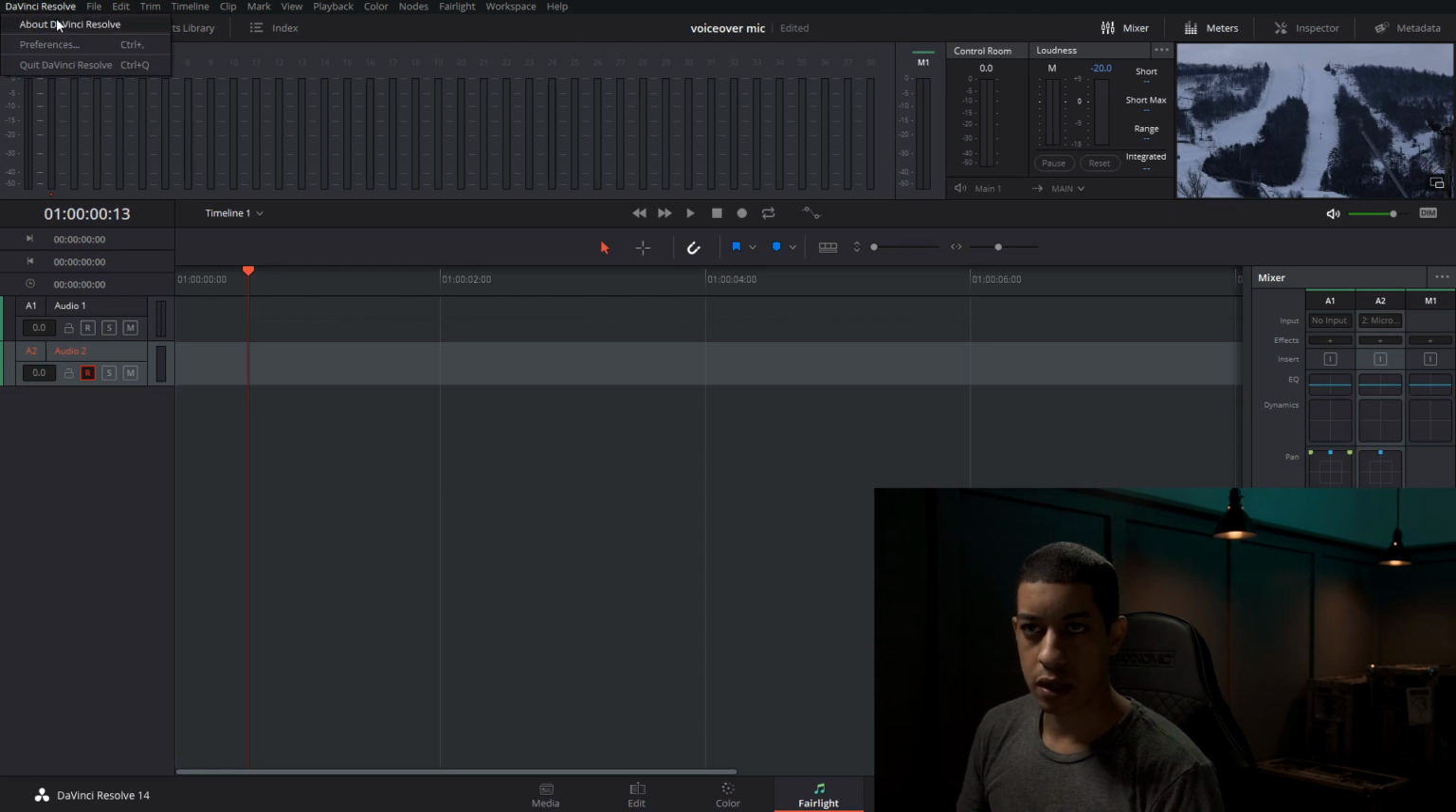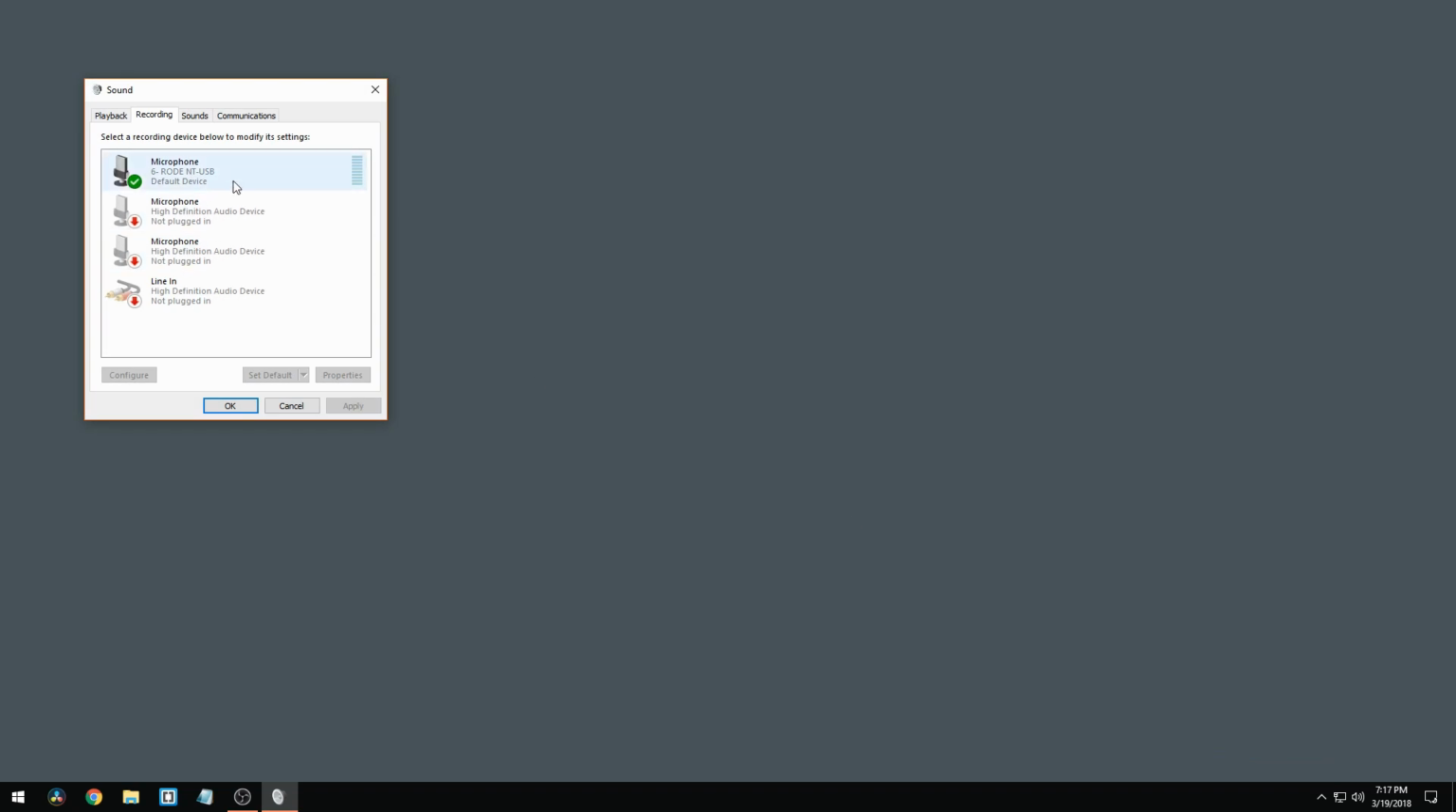Let's first save our project and then quit DaVinci. What we need to do is come down here. We're going to right click on our little speaker, come into recording devices, and pick the mic that we're going to be using. So in this case, it's this Rode mic.